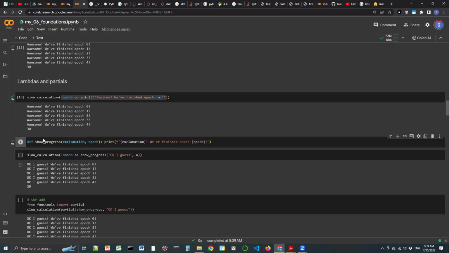So for example, the function here that is passed is a lambda function, and it just has a single parameter, O show progress, okay, I guess. And the okay, I guess, is what will get printed here, as the exclamation. And we have finished epoch is actually part of the show progress function, and the epoch is printed.